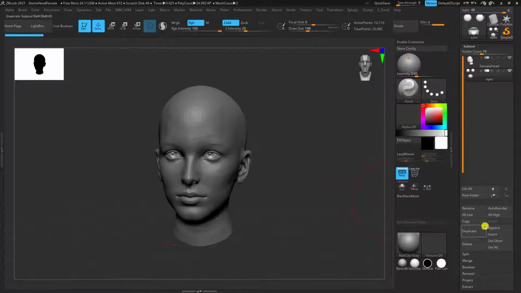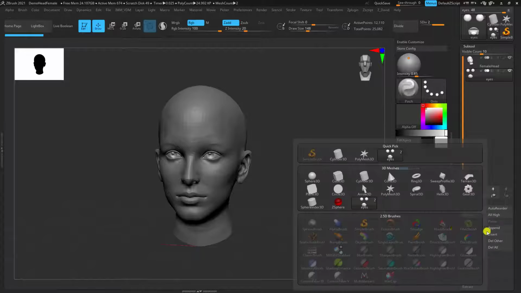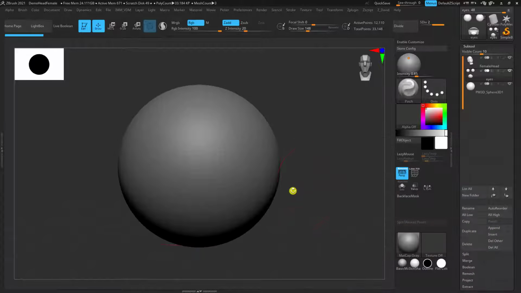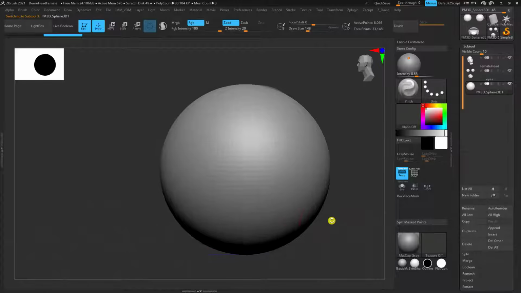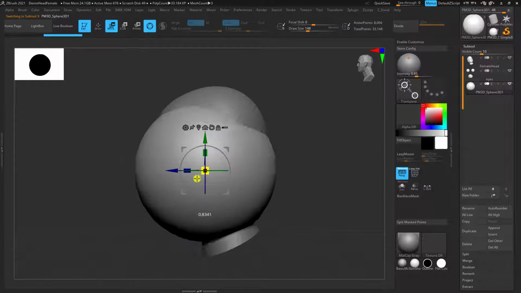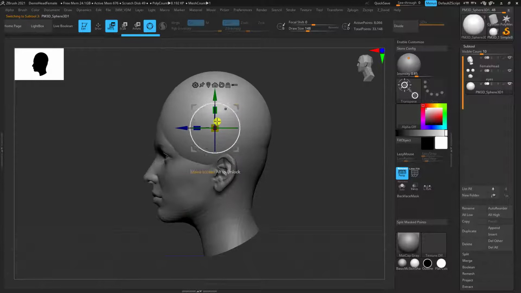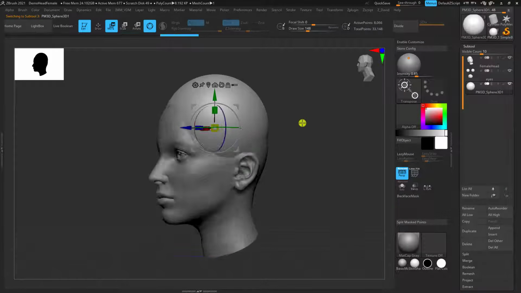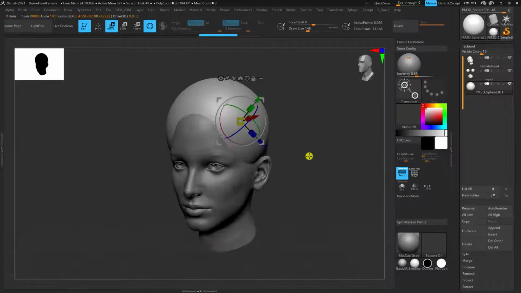So getting started, the first thing I like to do is come down to my subtools and then to append. What we're going to do is start by making a sphere, and it's going to form the basis of the head. I'm just going to use gizmos to realign it and readjust it around the cranium just to get a good shape. There we go, hair complete.